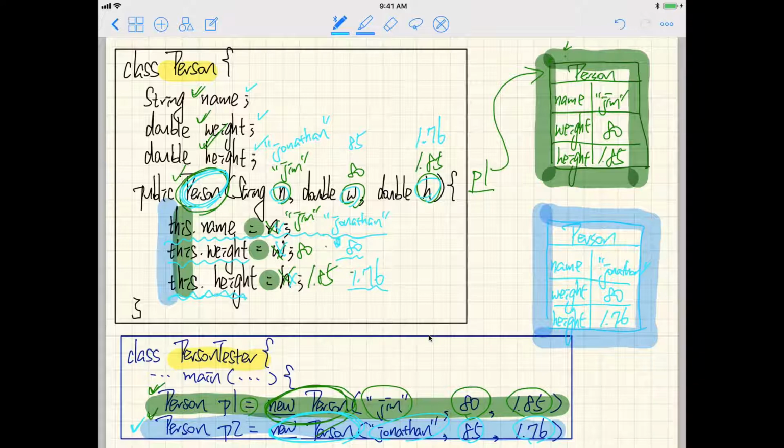And then for step number 2 for the second line over here, we declare a person P2. P2 is going to be just another object reference variable, which is going to store the address of some person object. In this case, it's going to store this particular object here. That's what we're going to point to. So now we've got 2 objects in the memory. One is for Jim, the other one is for Jonathan. P1 stores the address of the first object, and P2 stores the address of the second object.